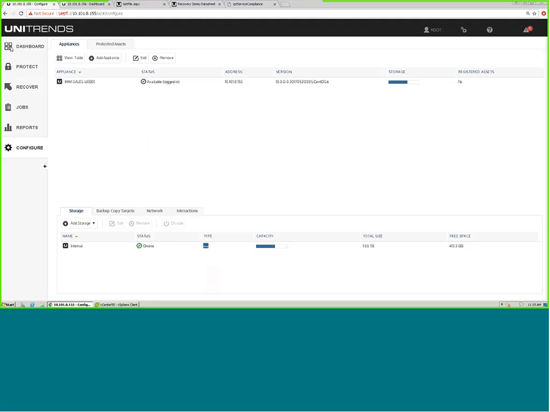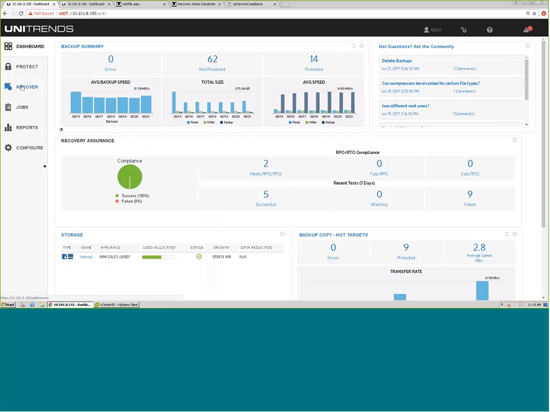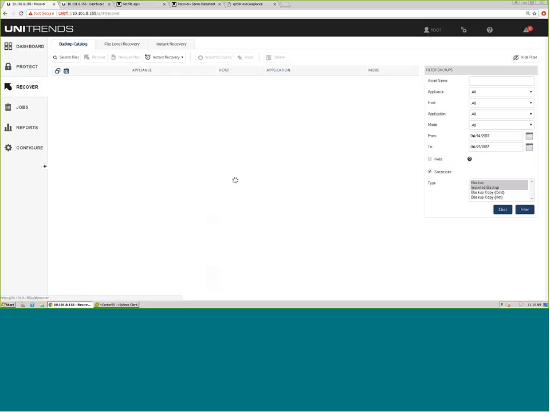So here, I'm going back to our environment. Hopefully you still see the screen. Going back to the Recover tab, I've been running successful backups of my virtual machines. I'm going to go ahead and load up the backups that I have, and I'm going to be able to recover one of them.